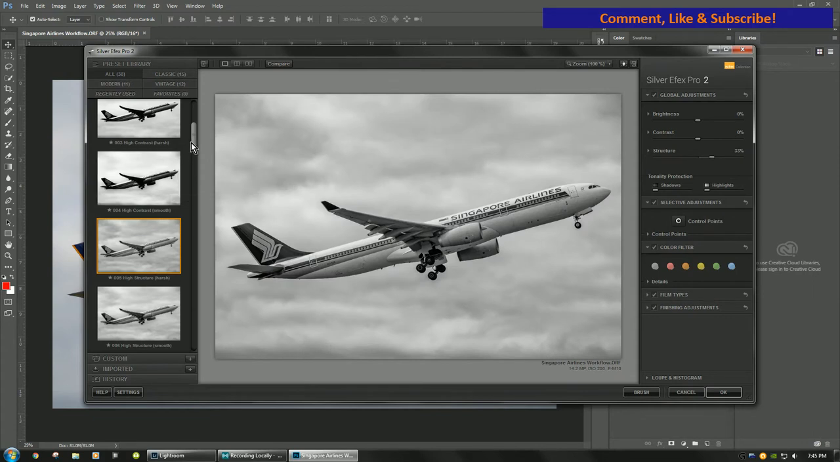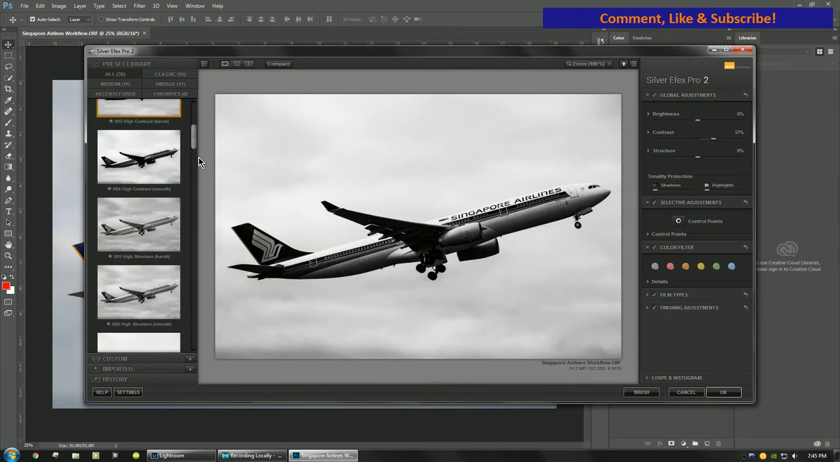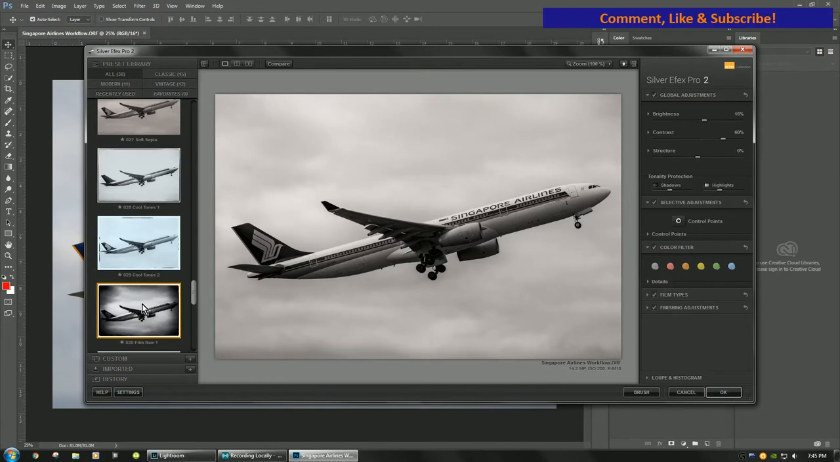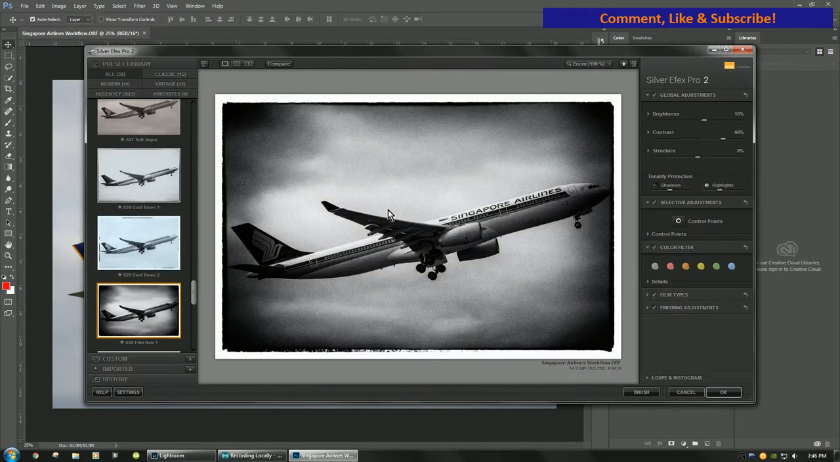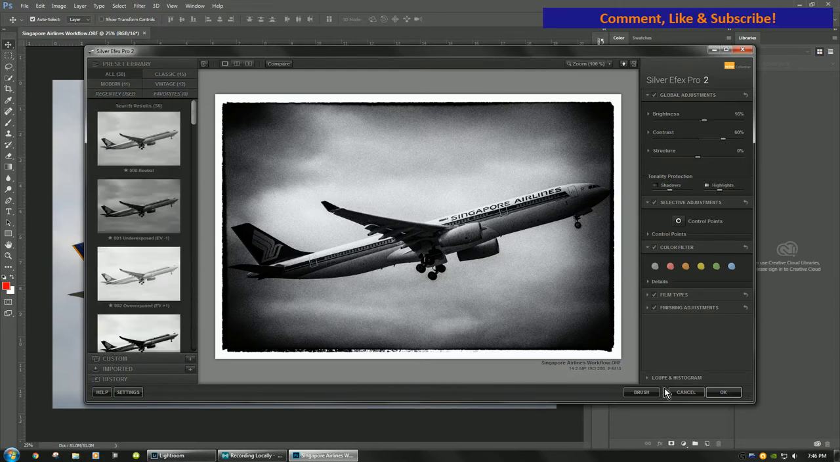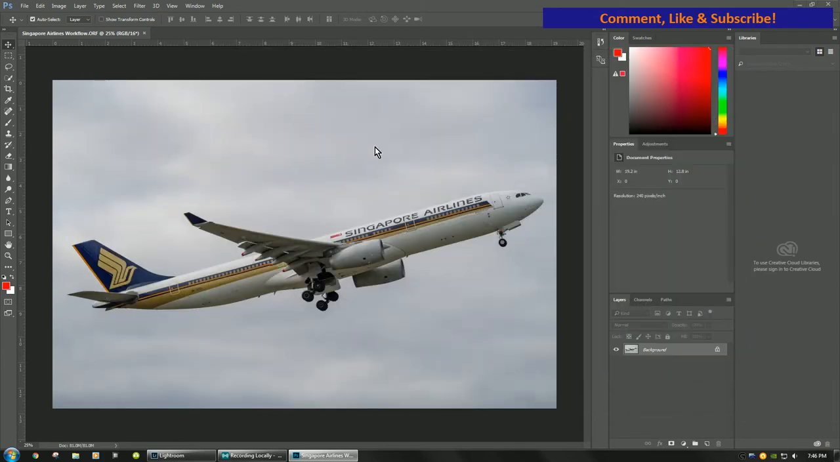I was playing with a HDR using these settings, and it actually works quite good. Film noir is very good for a vintage effect. Capturing old buildings and you want to get that vintage effect, Silver Effects Pro 2 is an excellent tool for that. So that's the end of the product display.